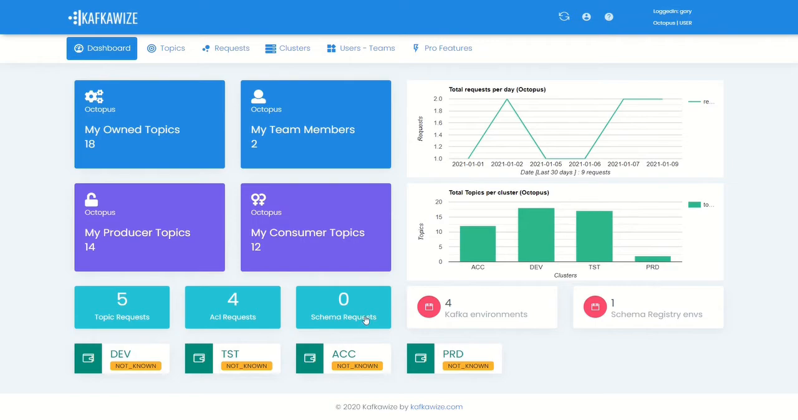There are a couple of charts. The chart below is your team topics in various environments. And here is the activity log of your team in the last 30 days.